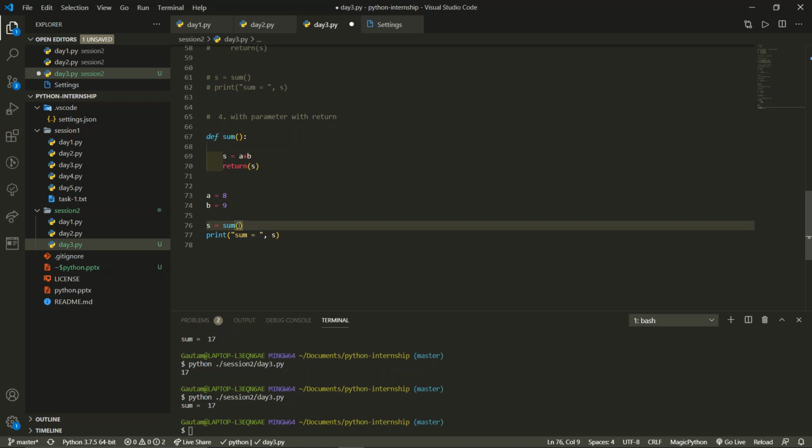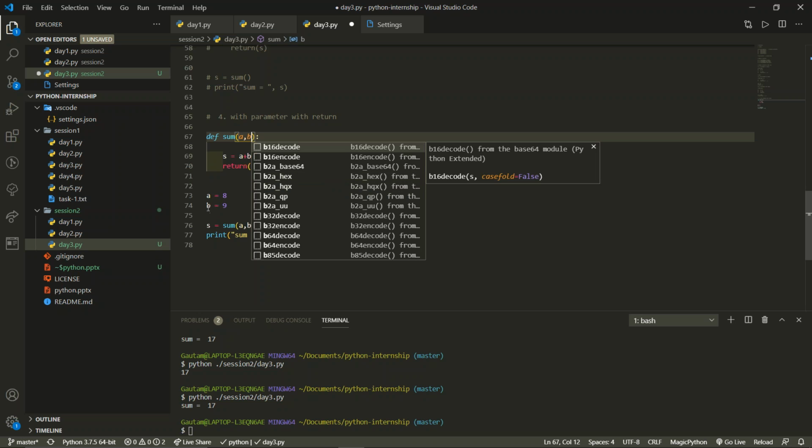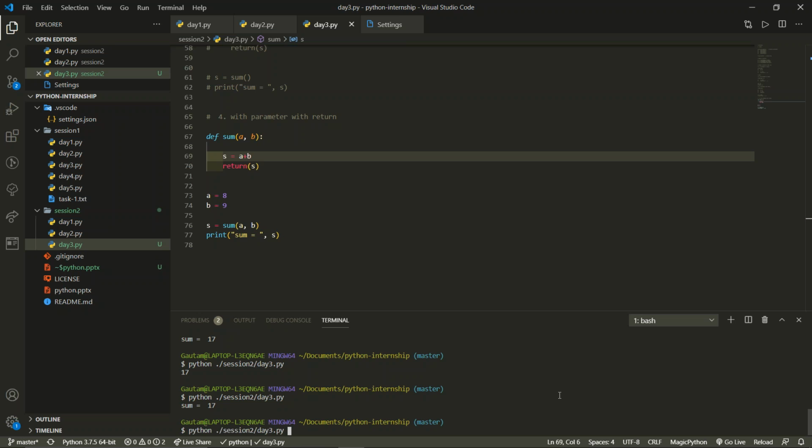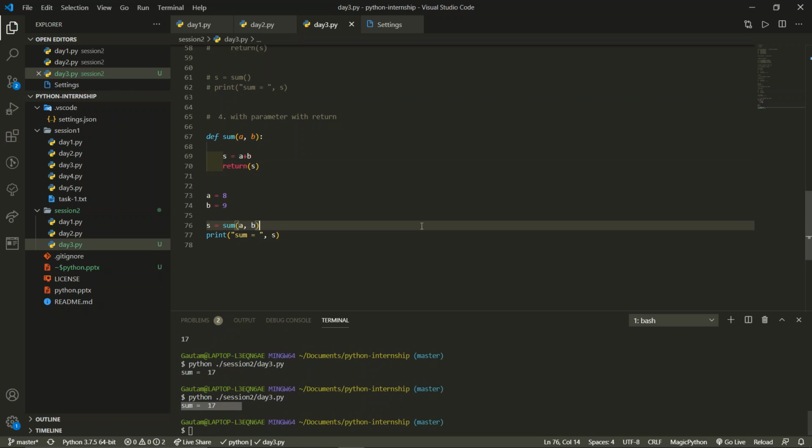Now we have defined the values a, b over here. We are sending these values a comma b over here, and we are defining it again in a comma b. Now this a comma b and this a comma b are totally different. This value a will be stored in this a, and this value b will be stored in this b. Okay. So now we're going to take the sum of a plus b, and just return s. Now when we return s, something is returned over here, and we're storing it in s over here, and we'll print sum equals to s. So let us execute this code, and you will find that we are getting sum equals to 17 once again.